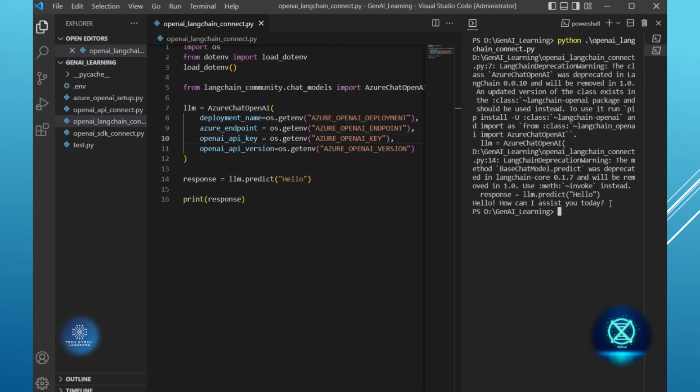Yeah, you can see it has given the response: how can I assist you. This is how you can access it via LangChain. Okay, now let's see how to connect using the async module called aiohttp.